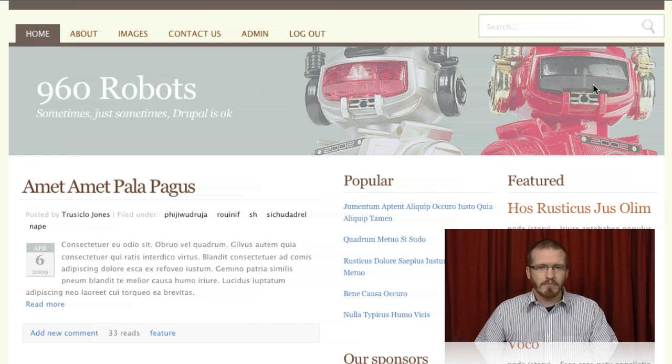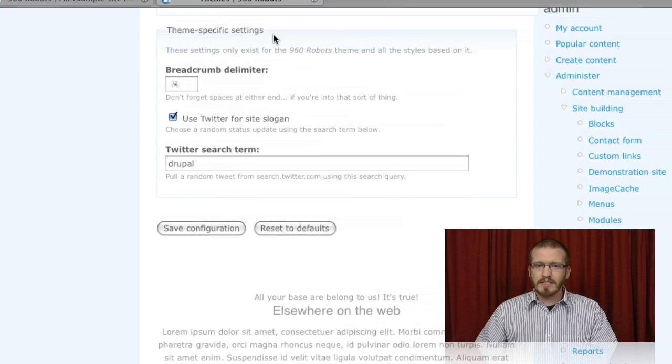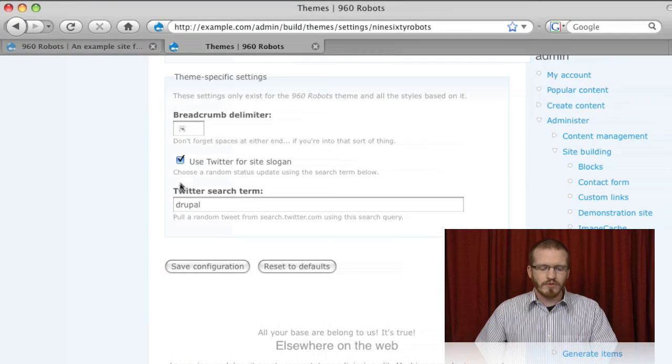We've spent a fair bit of time looking at theming forms, such as changing our search form to use an image button rather than the default button. In our final example, we wanted to be able to populate the site slogan with a random status update from Twitter using a search term that the administrator can specify. Using the theme settings feature, we were actually able to expose some options for our administrator so they could turn on or turn off whether they wanted to use this feature, as well as selecting the search term to use.